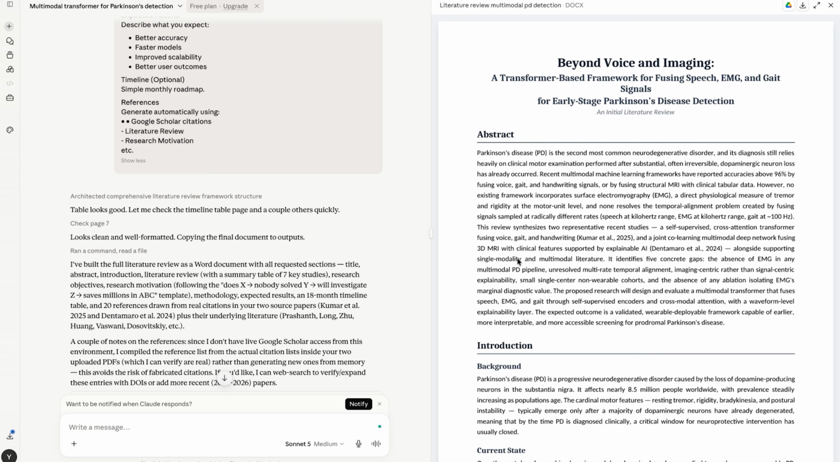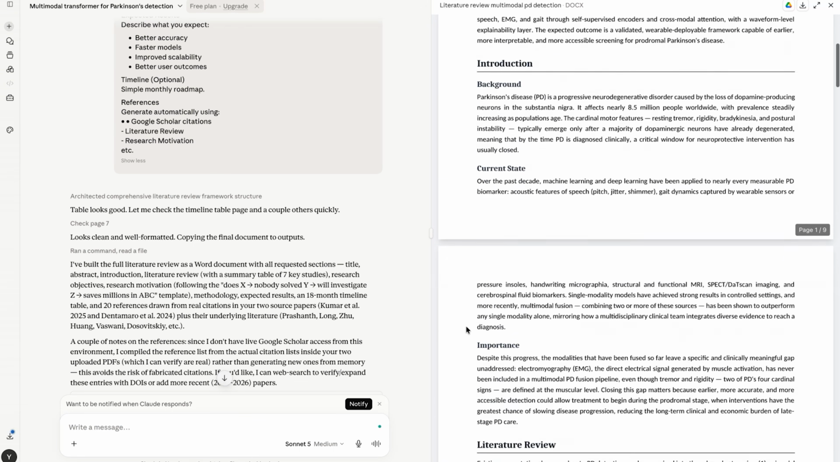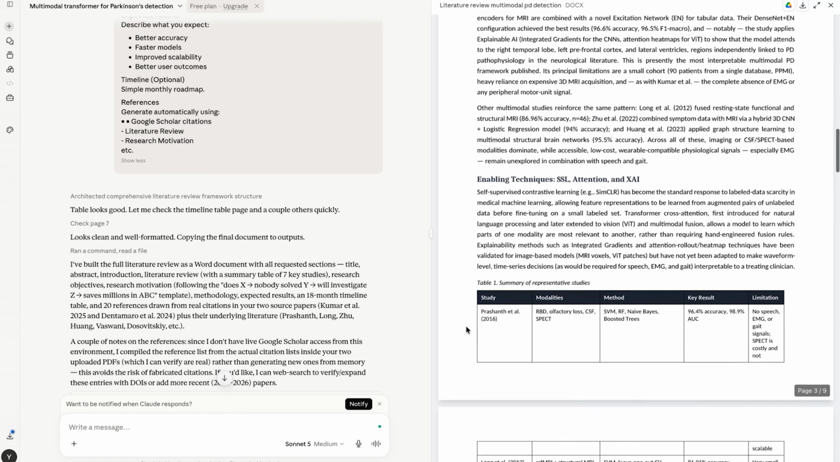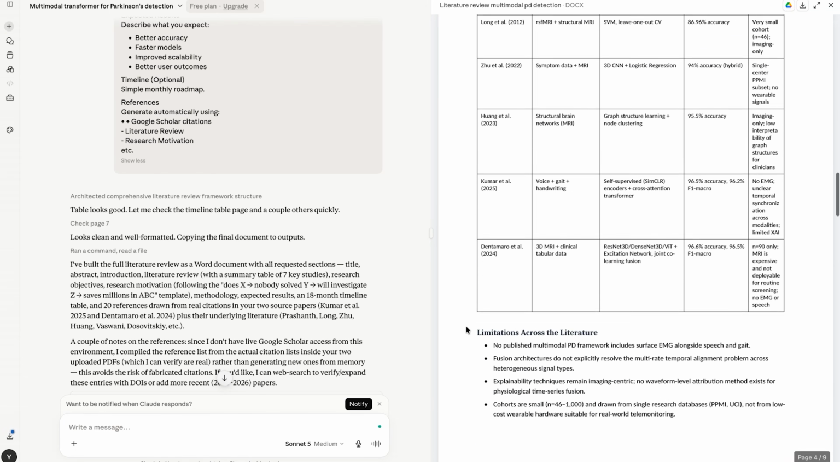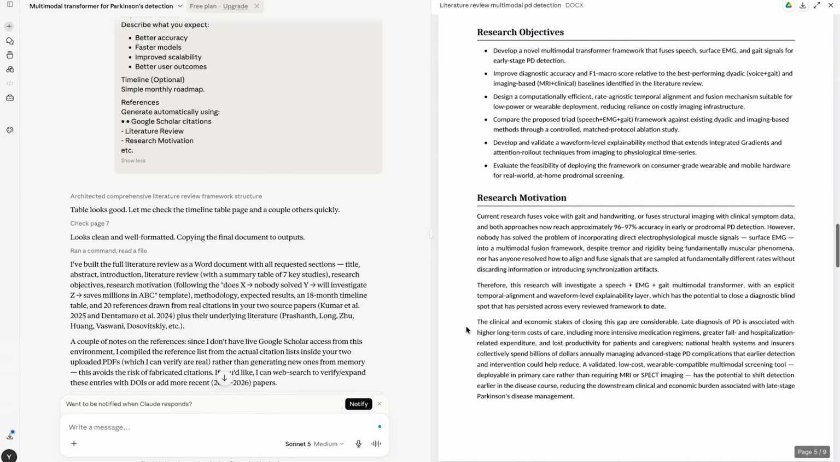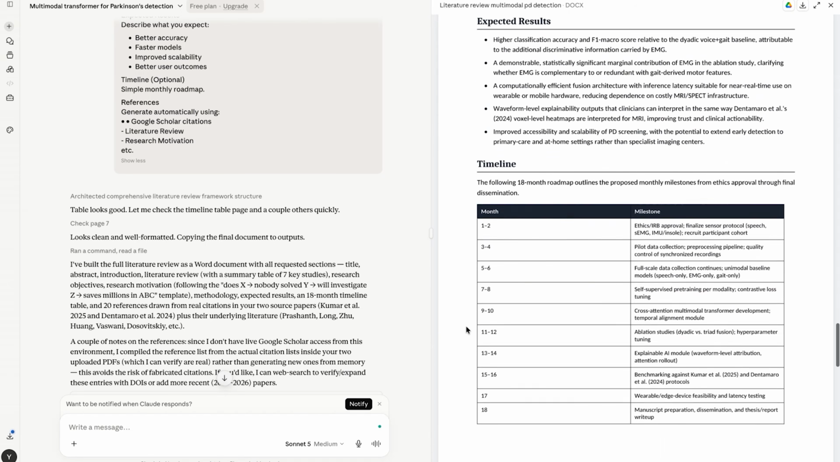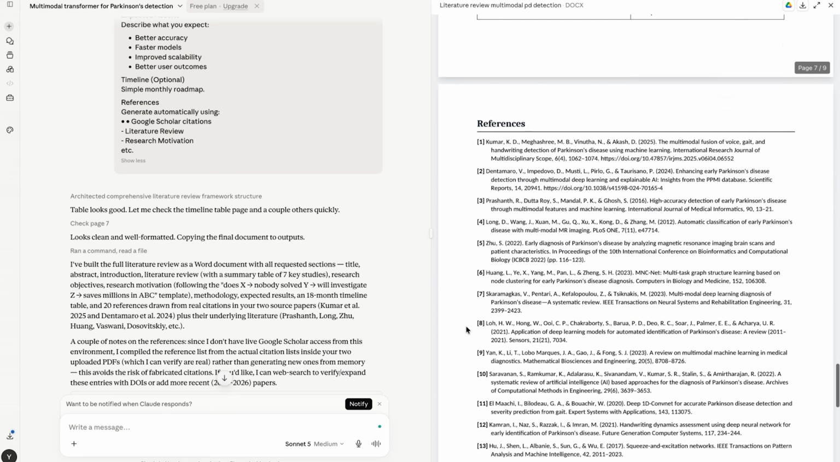Literally an abstract, an introduction, literature review, everything done very, very properly with the actual text, with the references, with tables showing what it referred, research objective, motivation, methodology, expected results, timeline, references, everything is perfect. It's almost like the final output that you can submit to your university. But should you submit this to university, please don't do that.